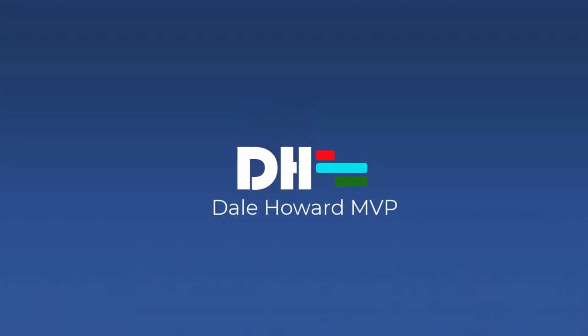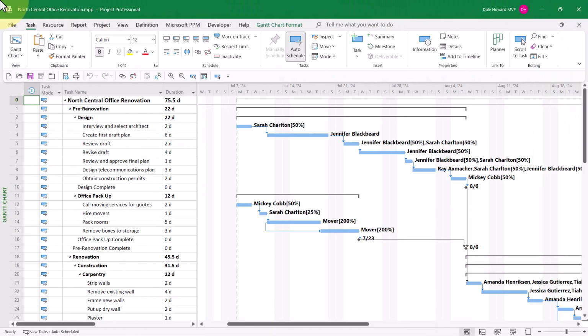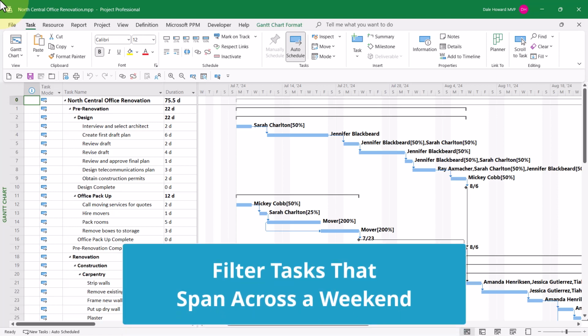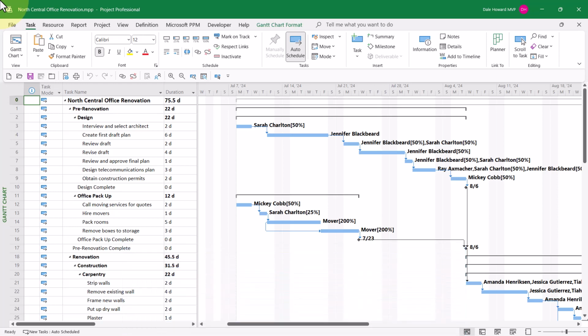So let's get started. In this project, I need to be able to easily locate every task that spans across a weekend. Before I share the solution to this problem, however, let's go ahead and take a look at the project and see if we can figure out how to determine if a task does span over a weekend.